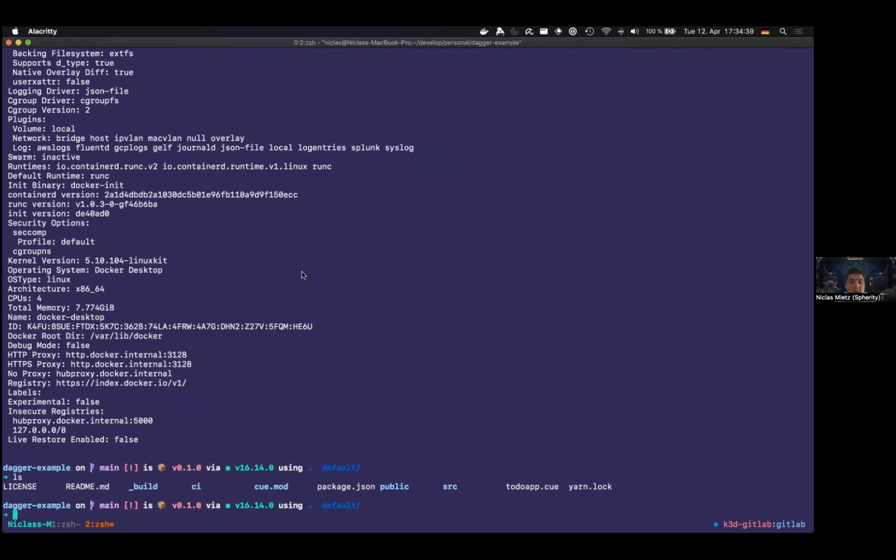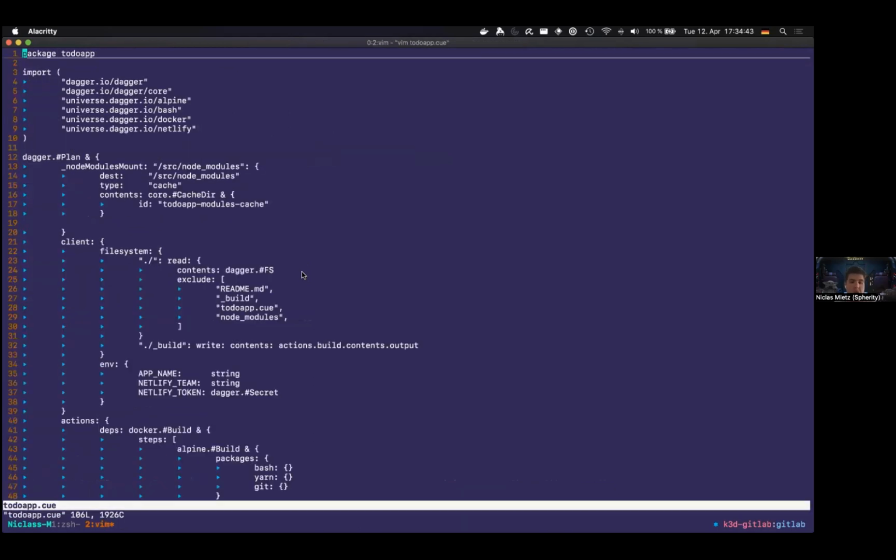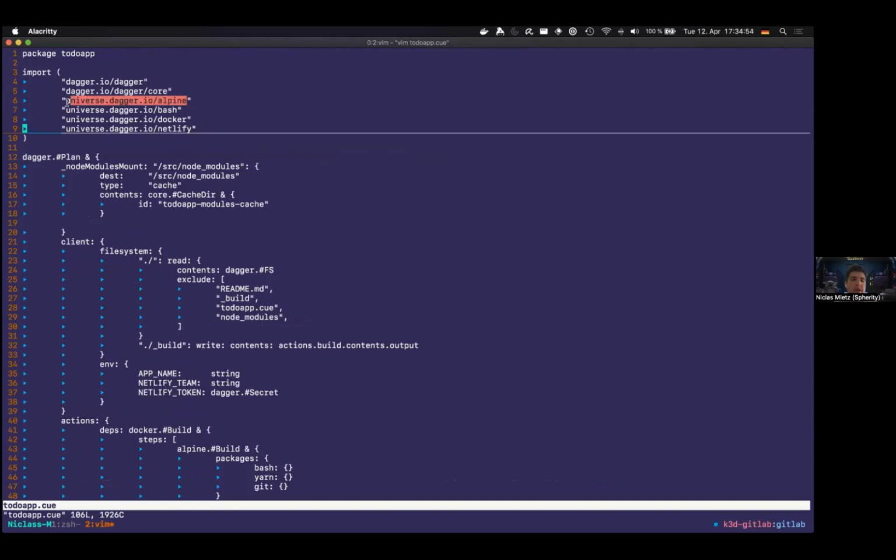So as we saw shortly in the to-do app, for example, let's look into the Netlify. Let's go to the Alpine command again.